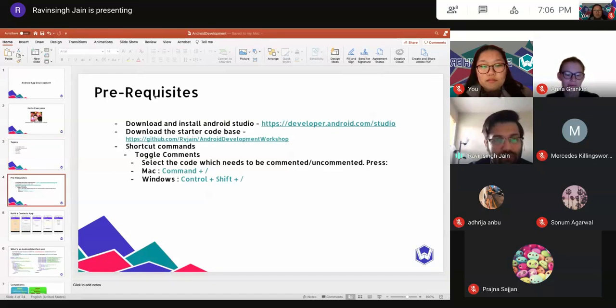The prerequisites for this topic are that you have Android Studio, and that you have the starter code base, so you can go to this GitHub URL and download the app from there. There are two branches: one is main and one is final. If you take the final, you can directly run and go through the whole app without changing the code. Otherwise, you'll have to uncomment and comment stuff. These are the shortcuts available for Android Studio for Mac and Windows.